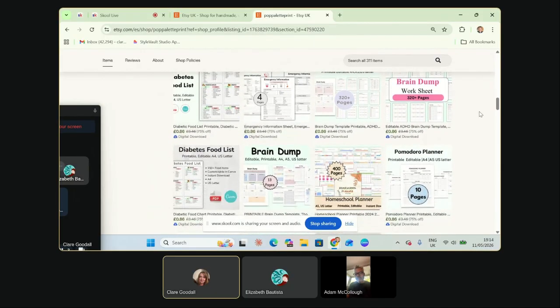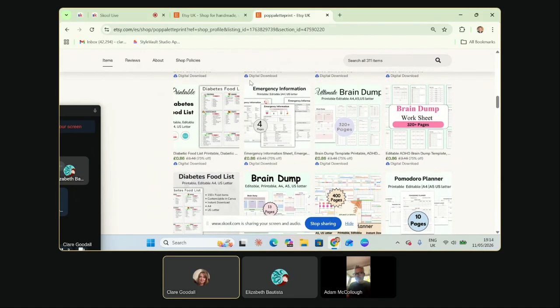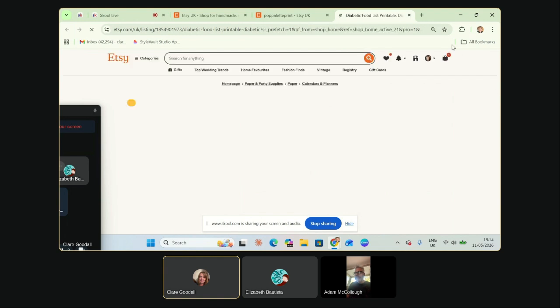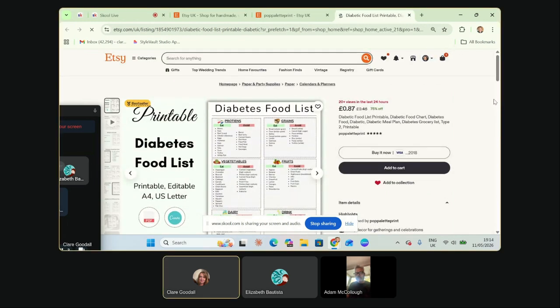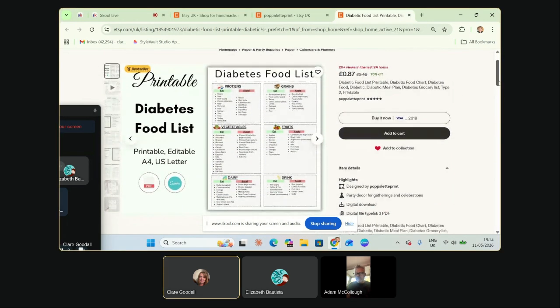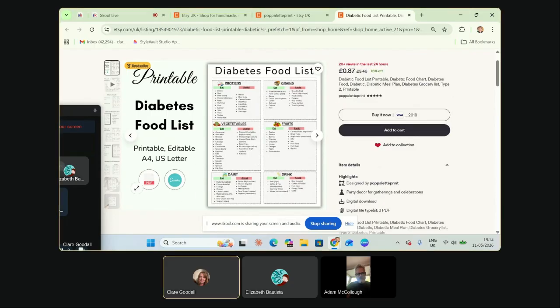a brain dump, emergency information, here we've got forms, we've got diabetics. Let's just have a look at this one and see. So it is literally a printable resource. It's not digital. It's not on your iPad. You'd have to print that off and then use it.